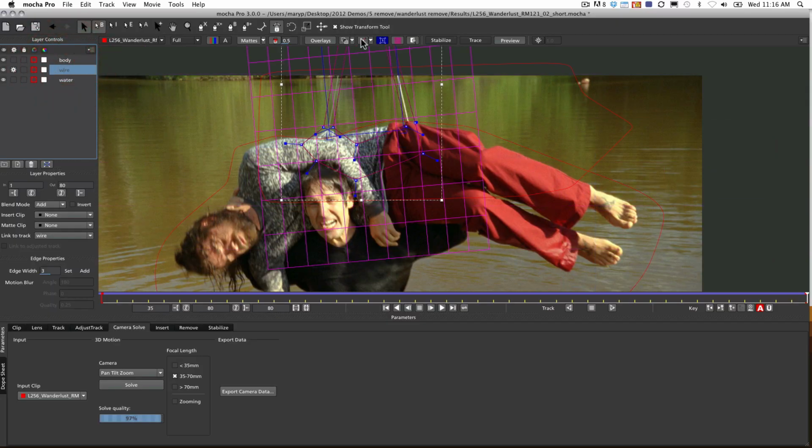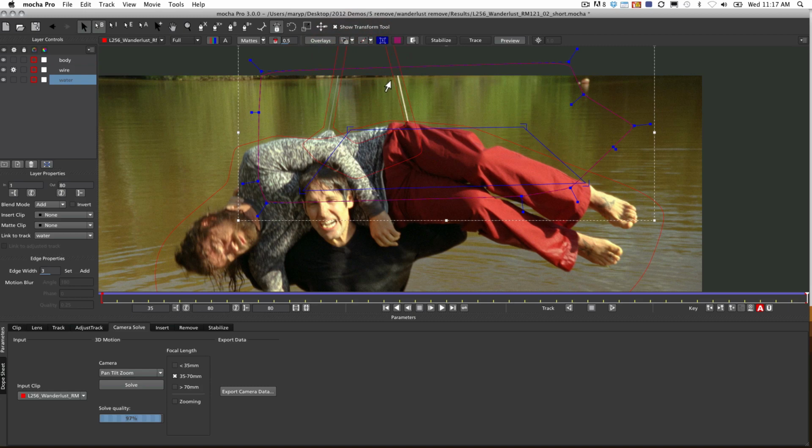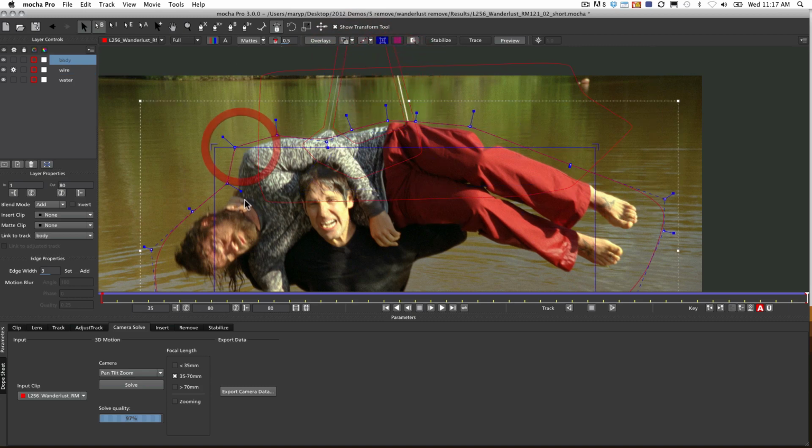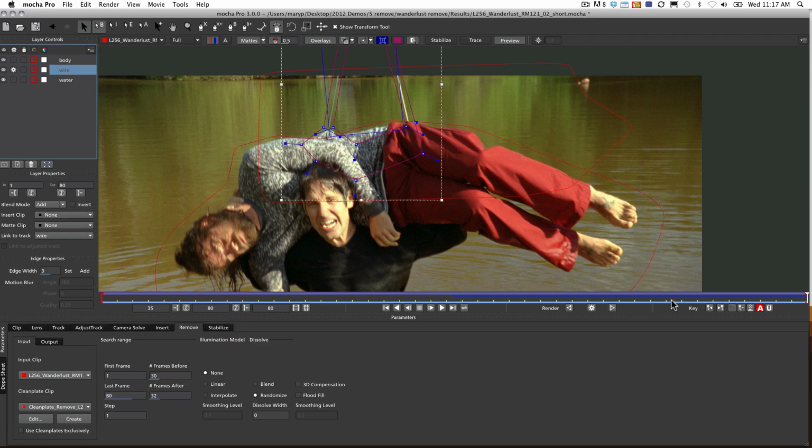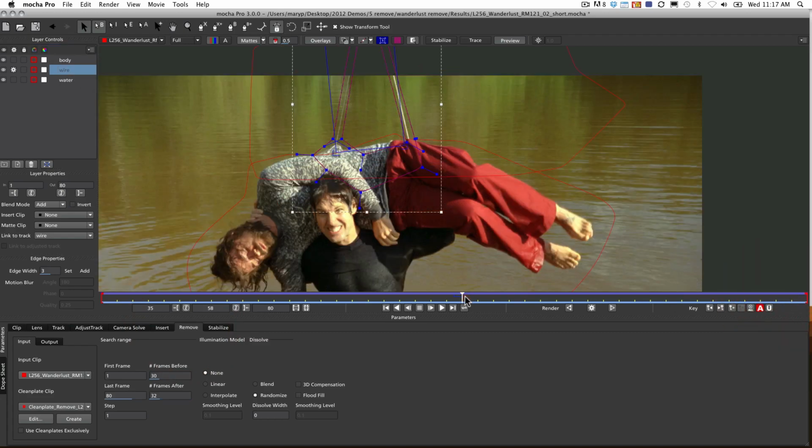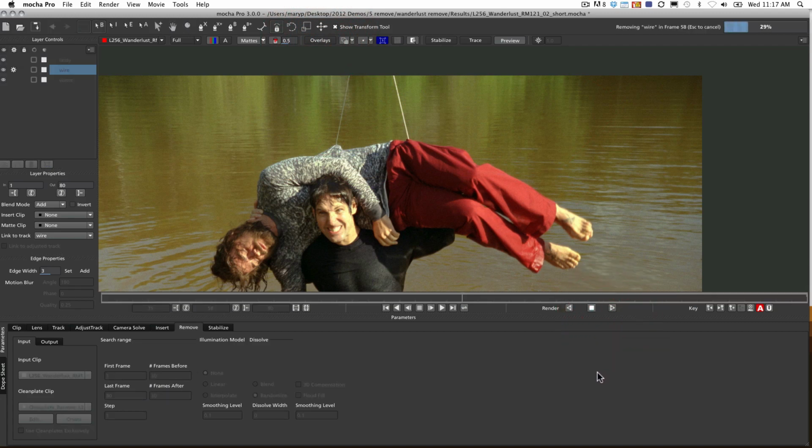Okay, so what I'm doing is I am telling Mocha to look in this shape, to replace this shape and hold this shape out of everything, okay? So I'm going to go to my Remove tab. I'm going to click on Wire. I'm going to go back to about halfway through my shot. We're going to render forward so you guys can see what's going on. If I've done everything correctly, Mocha will remove this automatically out of the shot.